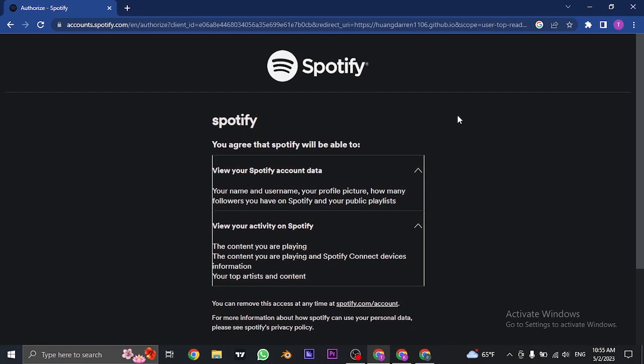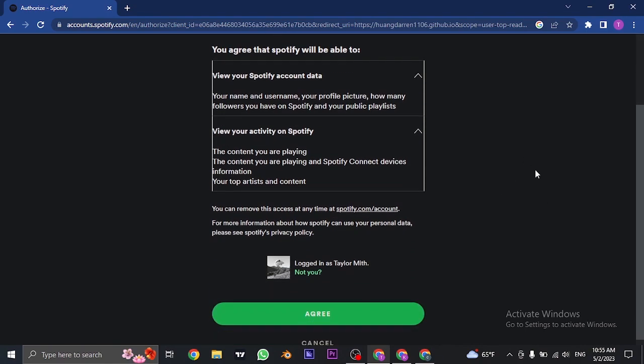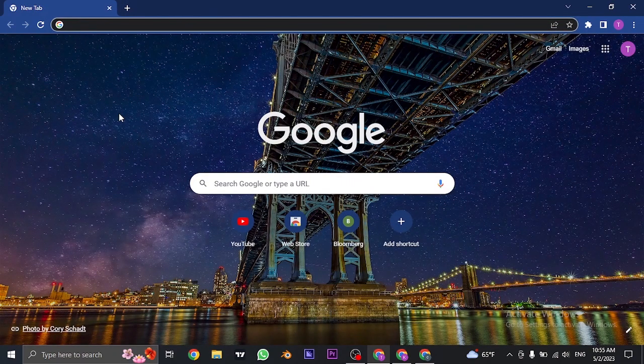Type in the credentials of your Spotify, such as your username or your email address and the password of your Spotify. Once you do, it's going to take you to this section where you just need to click on agree and you'll be able to view the exact Spotify pie chart that you have. So that was the video on how to view your Spotify pie chart.